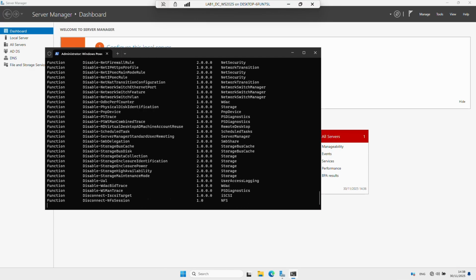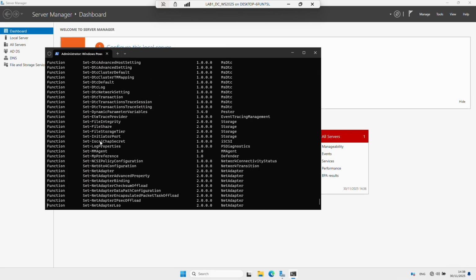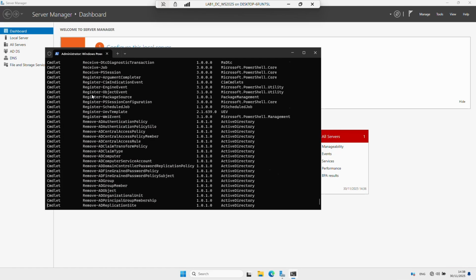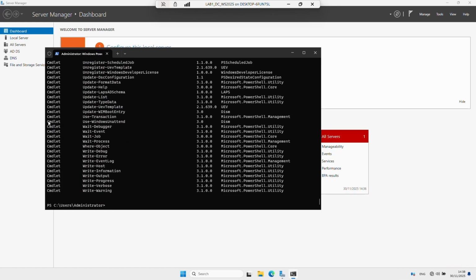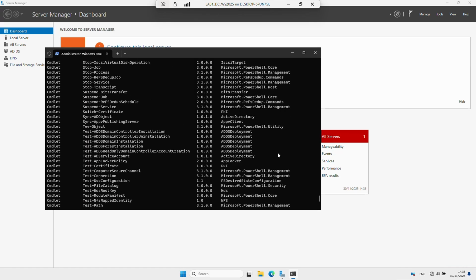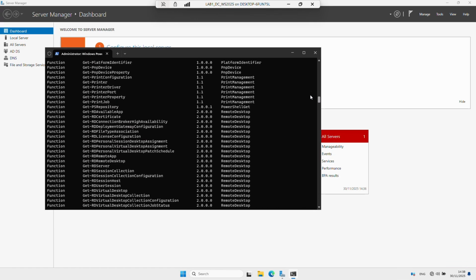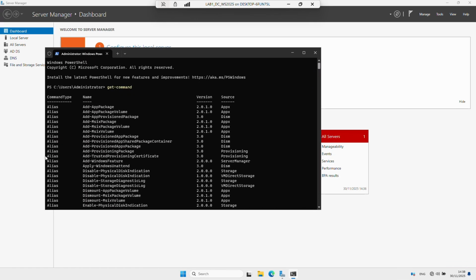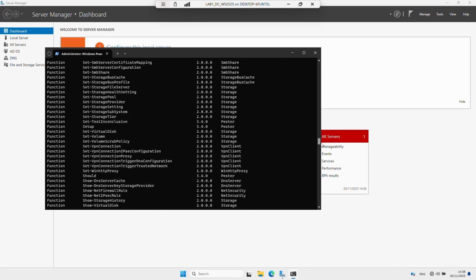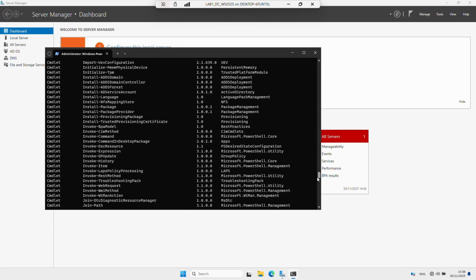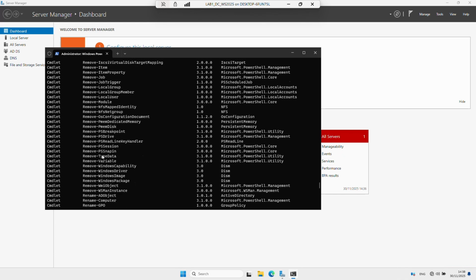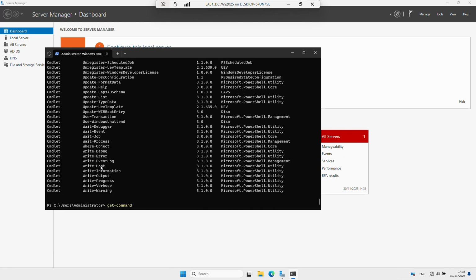It will show us all the commands for PowerShell, the ones that are called cmdlets, and also functions and aliases. So if we want to have a list of all the commands, here it is, just with running Get-Command.